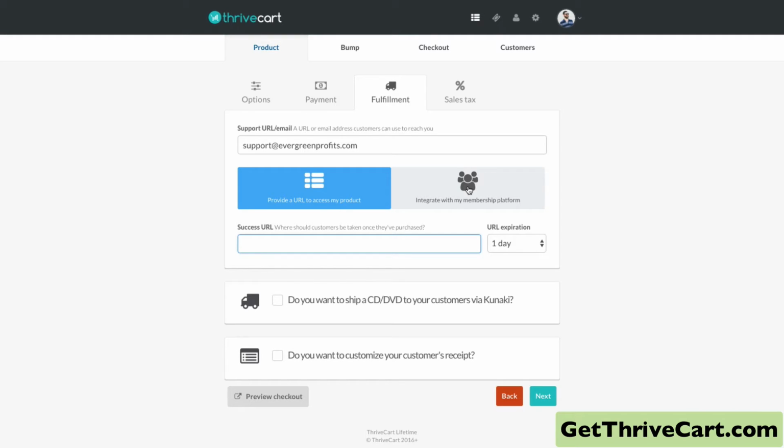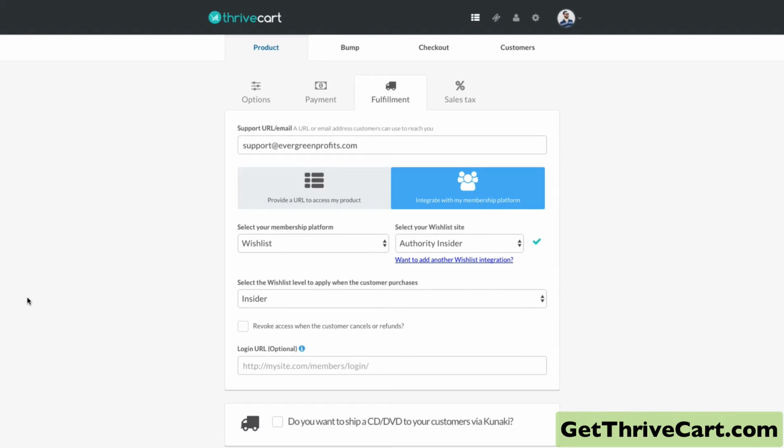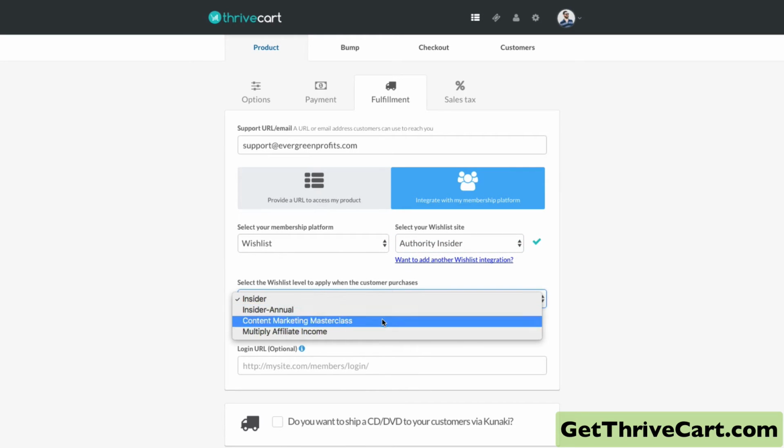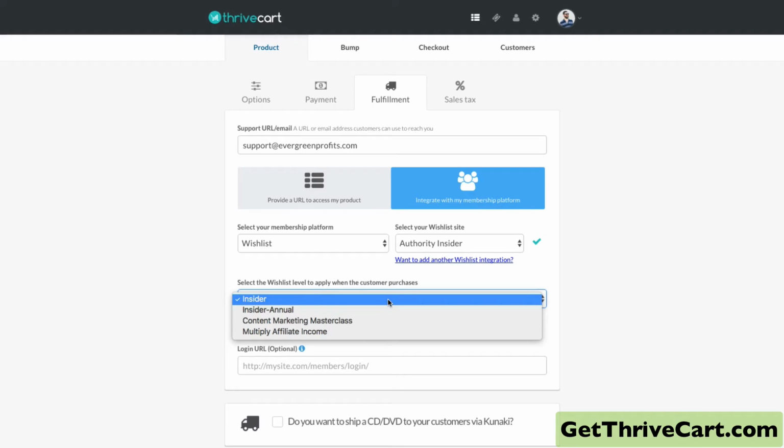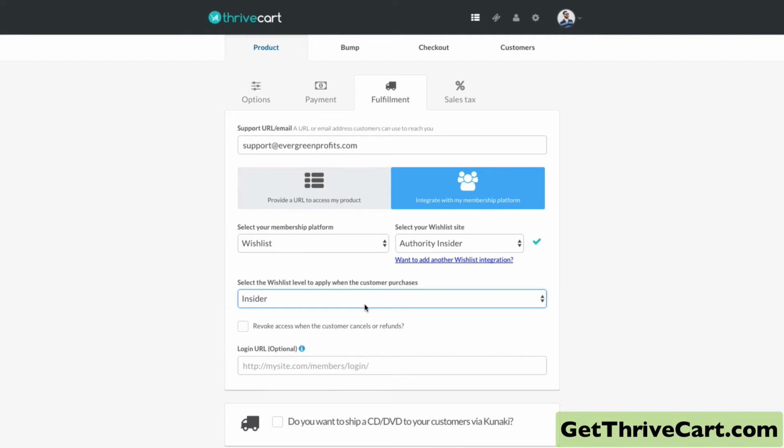Or they integrate with a ton of membership sites. So let's say you're using Wishlist Member. I could select Wishlist. I want to add them to my Authority Insider membership. Select which level. I've got various levels inside of Authority Insider. So let's go ahead and select the Insider level. And then I do want to revoke access when the customer cancels or refunds.